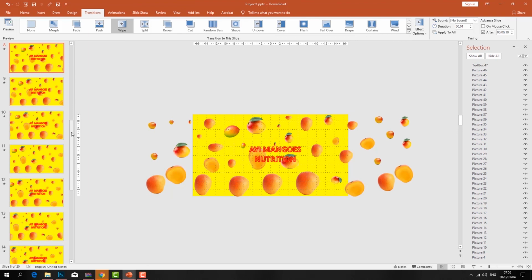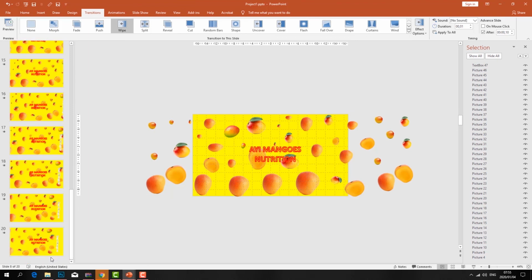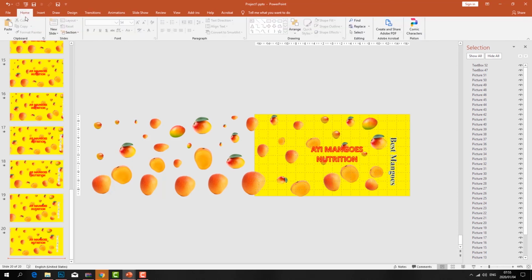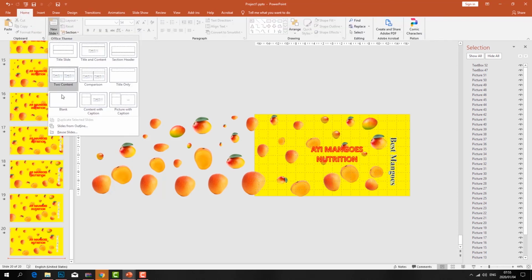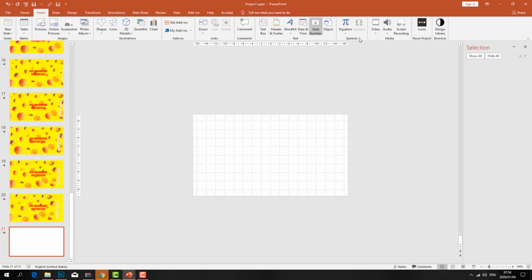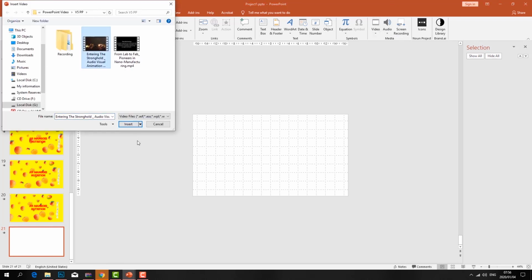Now you can create sections. Firstly, I'm gonna go to create a new slider. I'm gonna go to home and create a new slider, blank slider. From the blank slider, I'm gonna go to insert, and then insert a video from PC. Like I use a background.